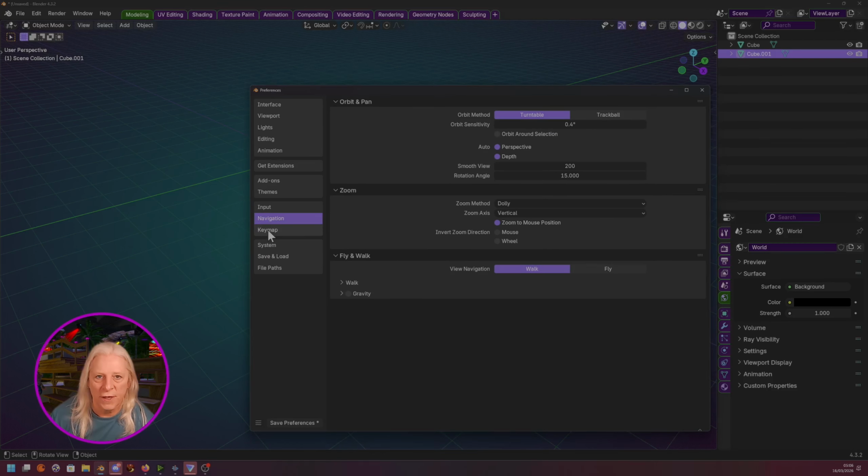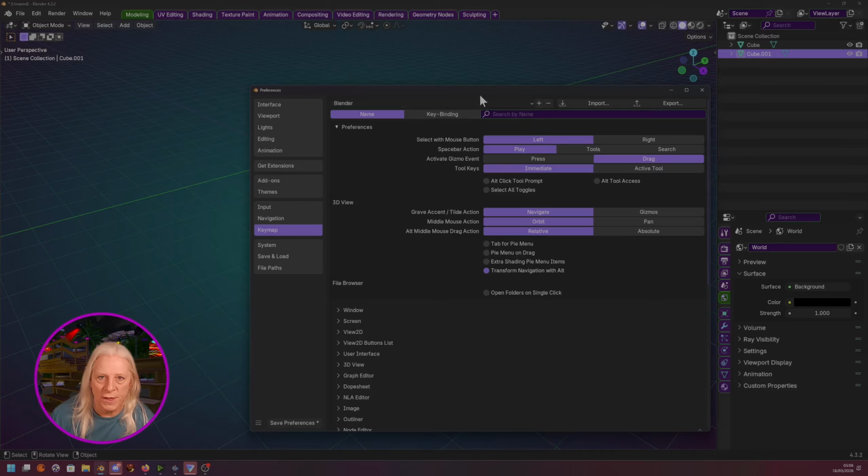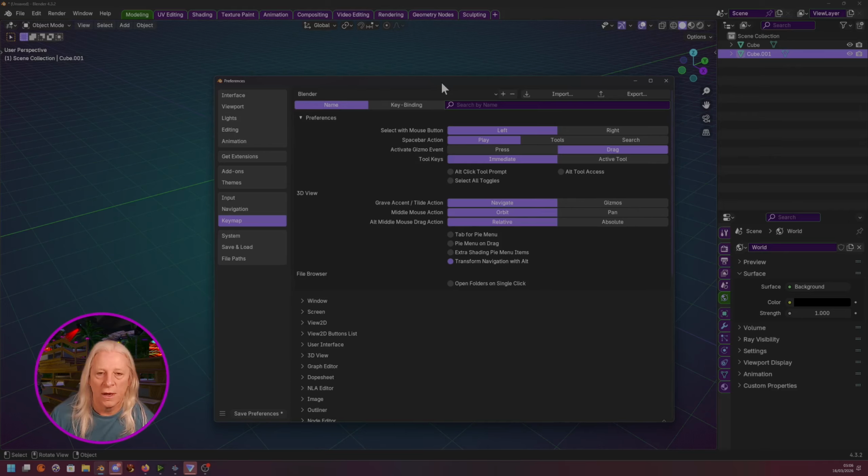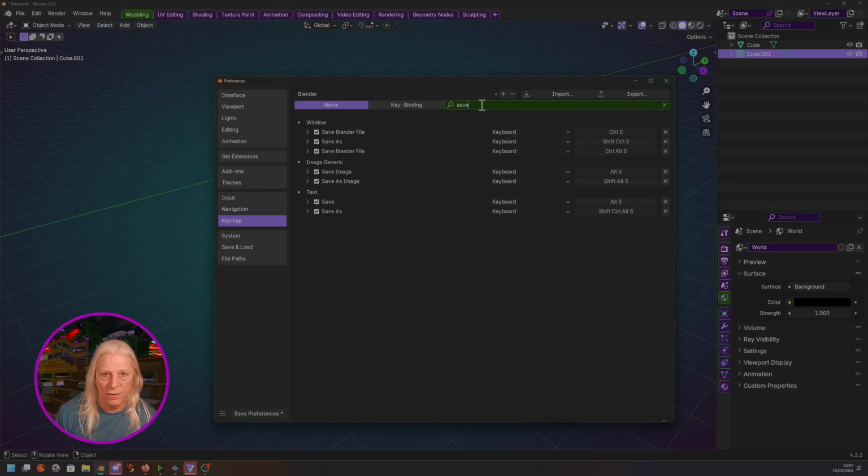Right, so that's navigation. Keymap is the key maps, keyboard shortcuts. In here you can search for them by function. So if you want shortcuts that are to do with saving, you can type save, and then you get shortcuts that are to do with saving. Save Blender file, save as, save Blender file, save image, save as image, save as.